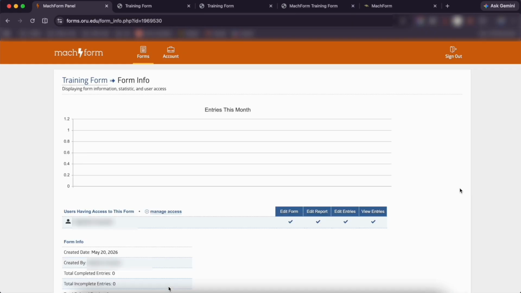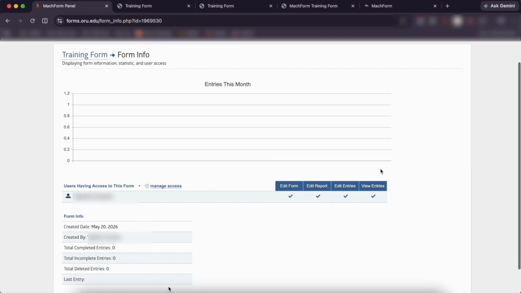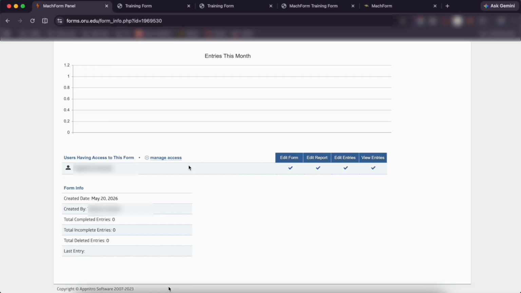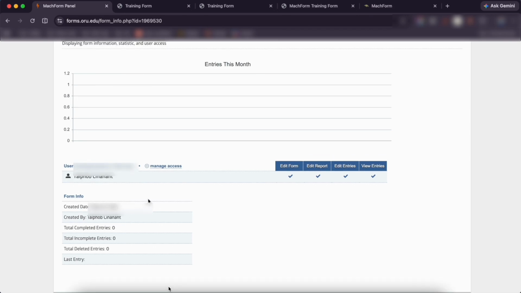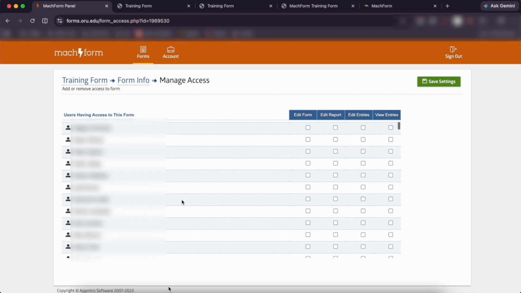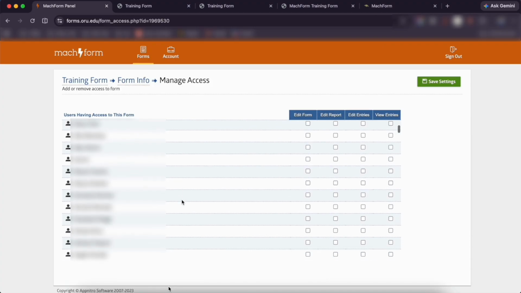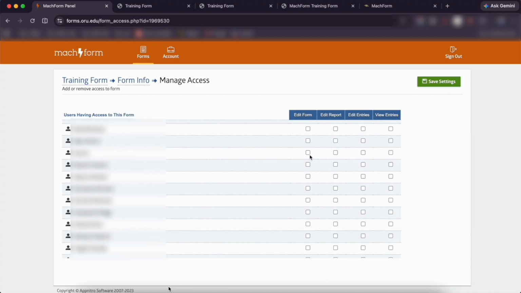Next is Info. Click it. And you'll see everything about this form, who has access, when it was created, how many entries it has, and so on. A lot of people ask me, how do I share or give access to my coworkers? Now you know. Come to this page, click Manage Access. And find the person you'd like to share with.